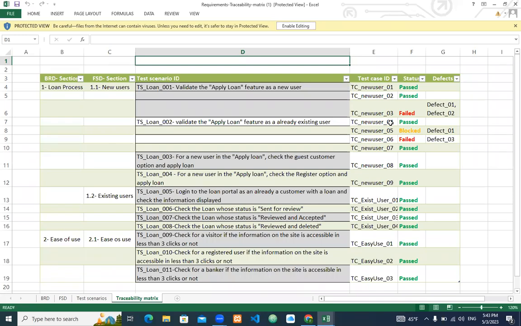Suppose I have one traceability matrix example in here. If you consider this, I have a drop down list here. If you can see, I'm not sure why it's not working, but let me check it. Can you see it? We have BRD section, we have FSD, test scenario.